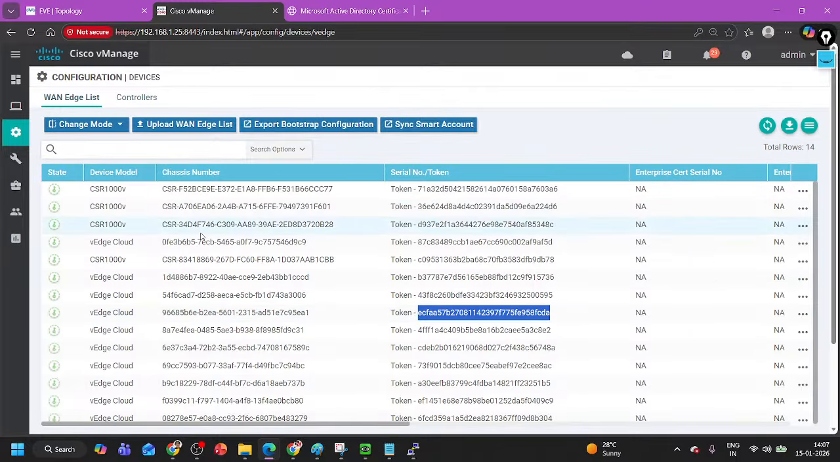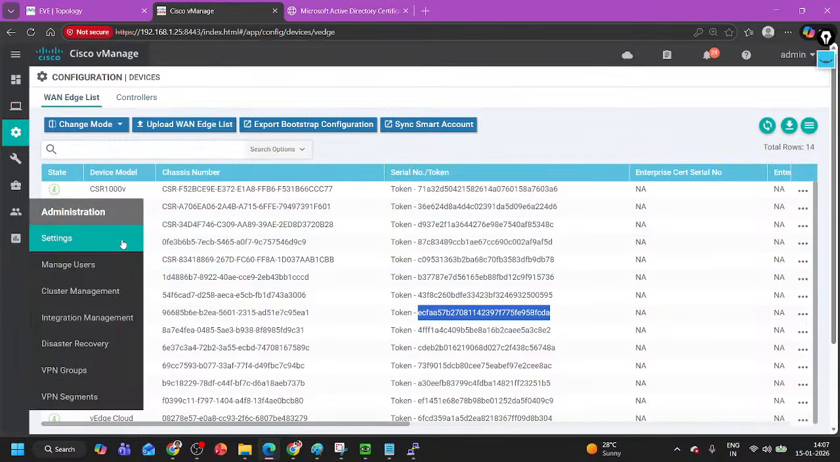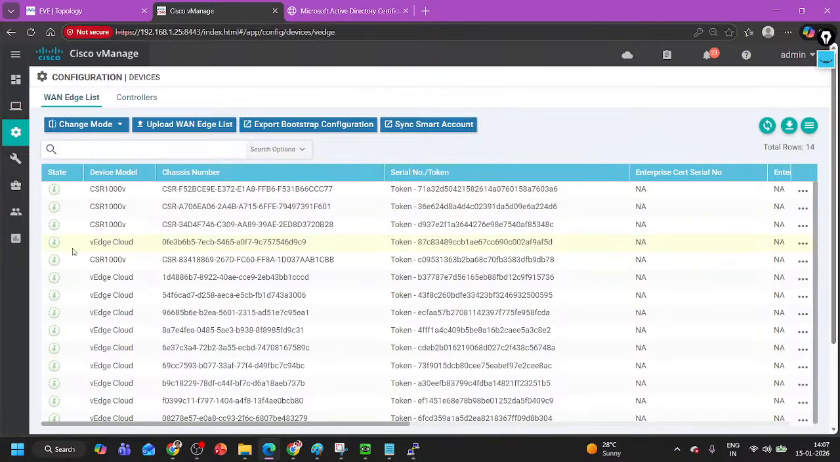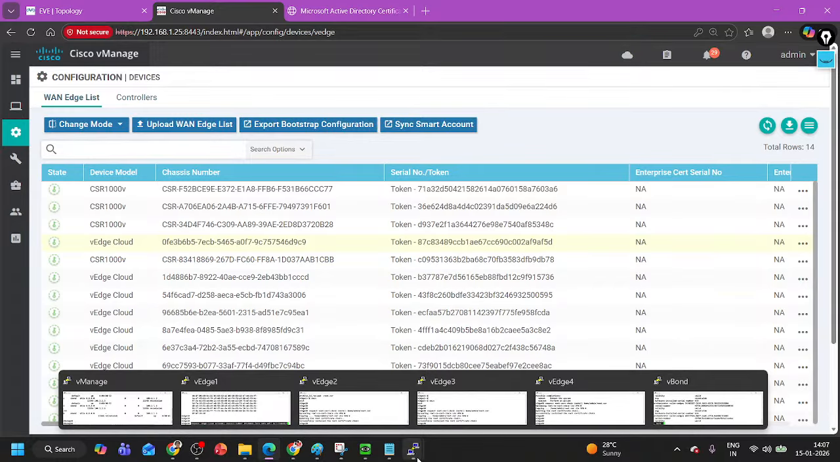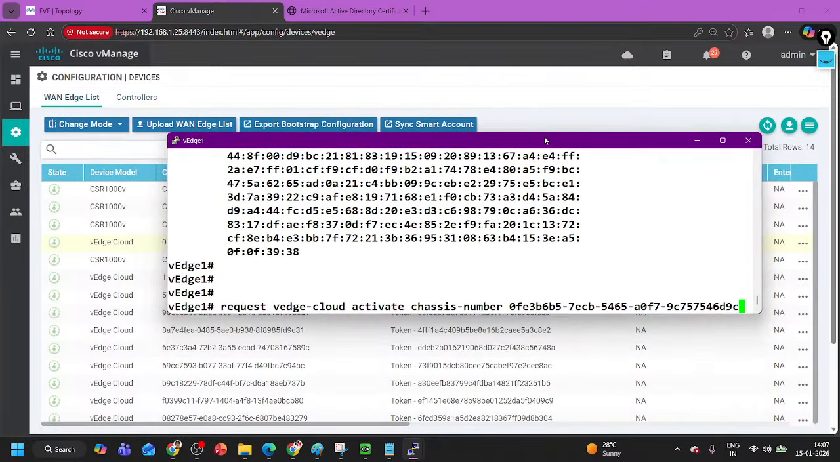Right, so see, out of 14 vEdge routers, I am going to onboard these routers. I'm going to copy the very first command, this one for VS1. Here you can see VS1. The symbol is this one. Soon you will see the symbol will change as soon as I run this command. I will paste this command on VS1.